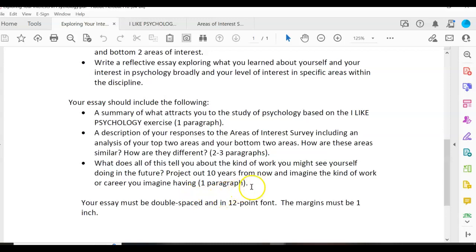And students often say, God, I can't think about 10 years from now. But I want you to make an effort at projecting out 10 years from graduation or 10 years from now and ask yourself, what kind of career do you imagine based on what you're interested in, based on your responses to these instruments? What do you see yourself doing with your time?